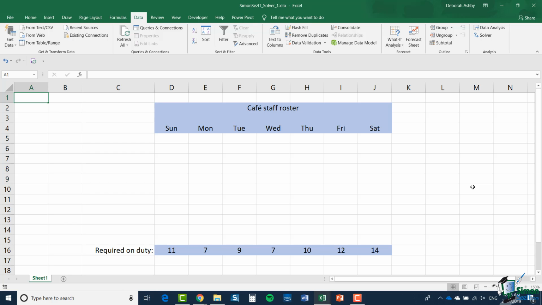My friend has worked out how many members of staff are needed on each day, but he is struggling to work out how many staff to employ overall in order to cover the required number of staff. I'll explain what I mean by that a little more as I start to set up the model that we're going to use to solve this problem. So let's start to build this roster for my friend.